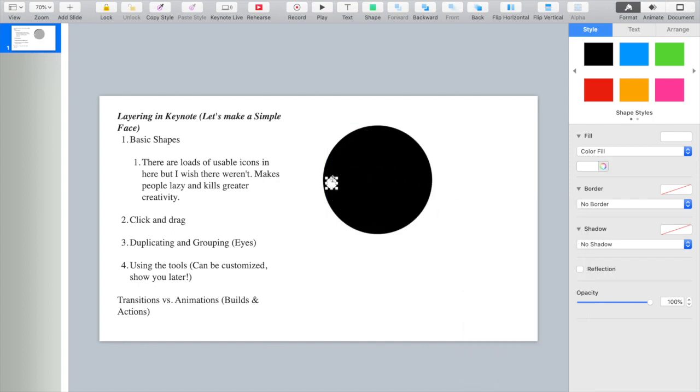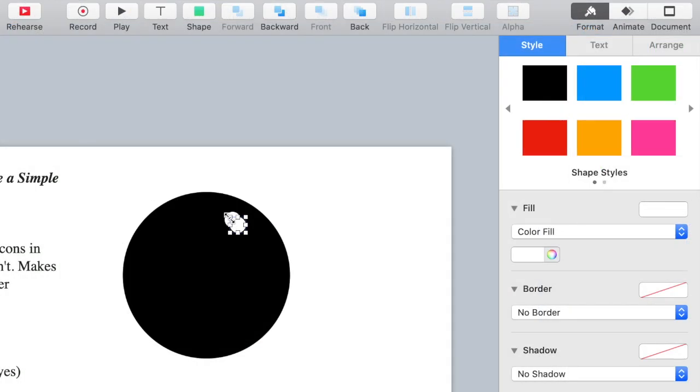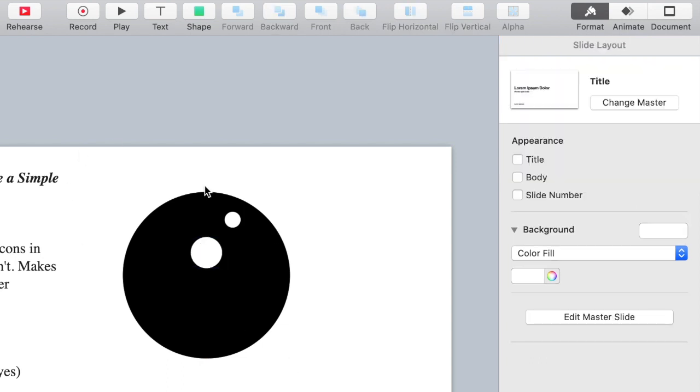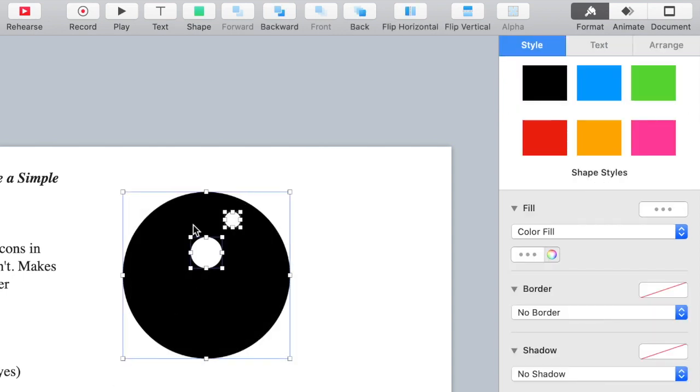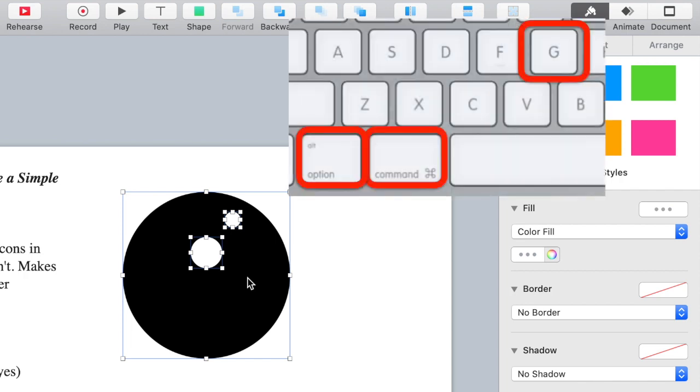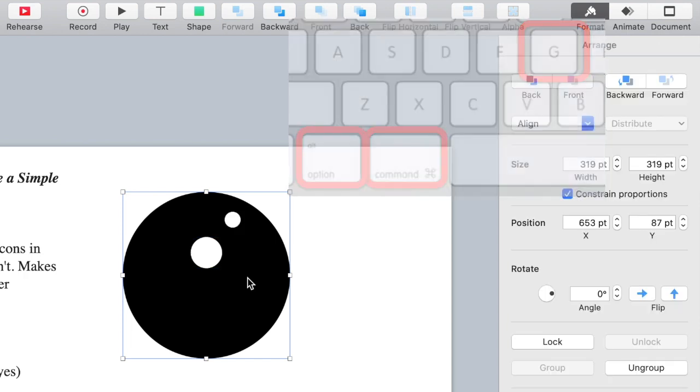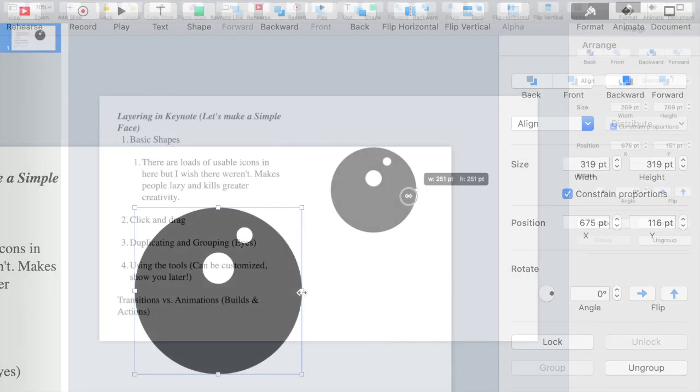Now I can grab this, duplicate it again maybe, grab it, make it a little bit bigger. So now I've got this, and this can be an eye if I make it smaller. Now check this out. If I click and drag over here, all three circles you see are highlighted. Command, Option, hold those down, and then hit G, groups it. So now it acts as one thing.